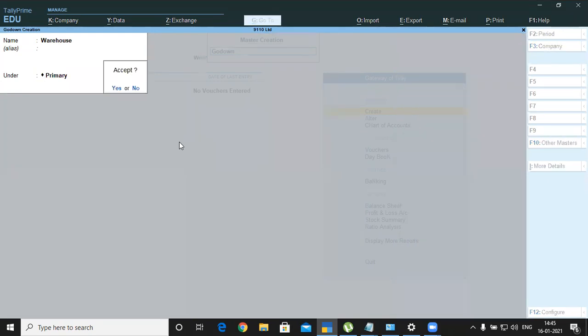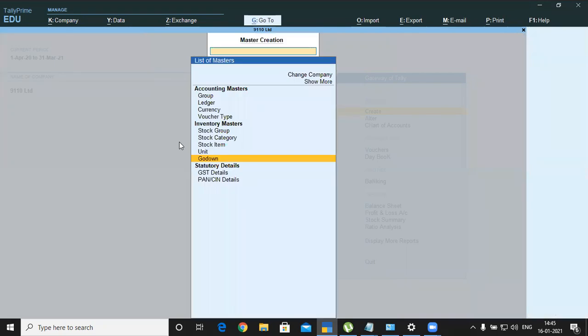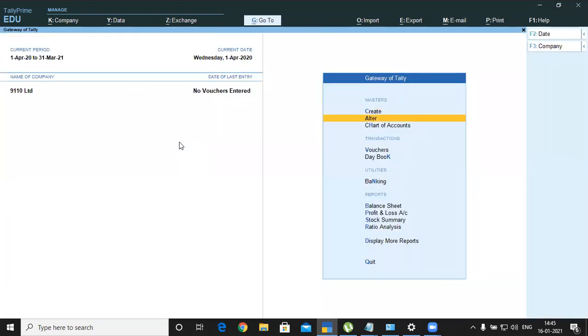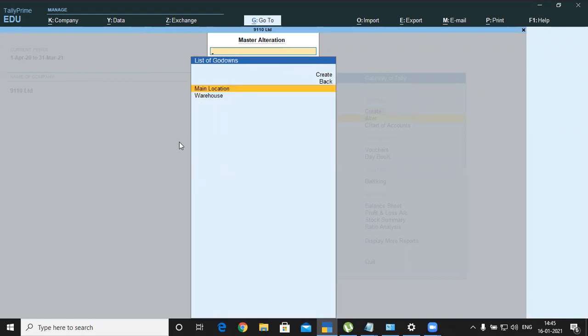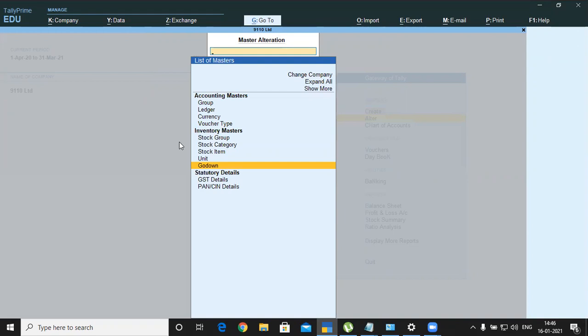Okay, so I created one godown name, so that also comes under alter mode, display, and see that main location and warehouse. Only one godown I have created, another godown, main location, is created by Tally itself, so that I have not created. Okay, then press escape, and final stages, stock item.